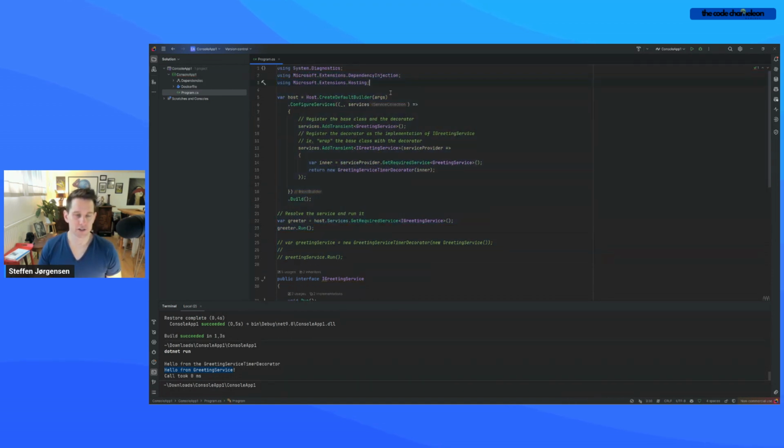So first up, I just added two NuGet packages to this console application, which is needed if you want to do dependency injection in a console application. This will be out of the box if you use the regular .NET Core application template. All right, so let's take a look at this. This should be familiar for everyone using dependency injection.